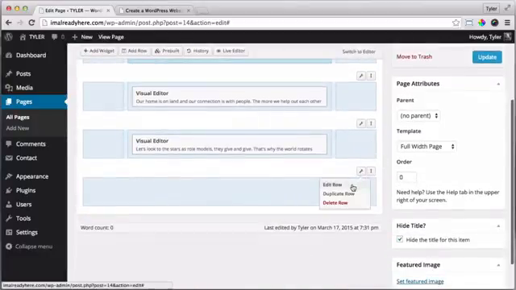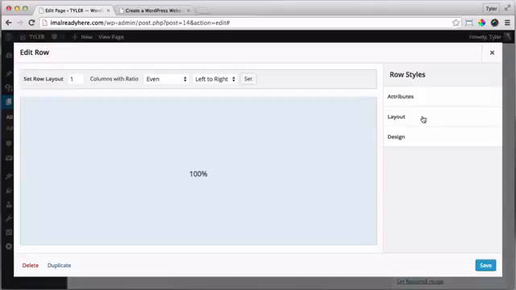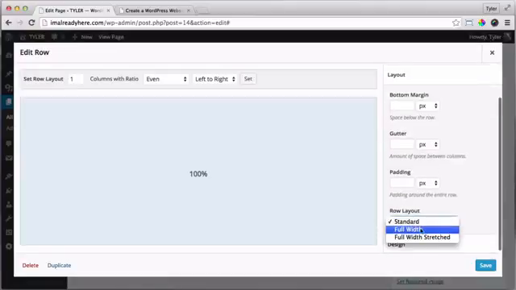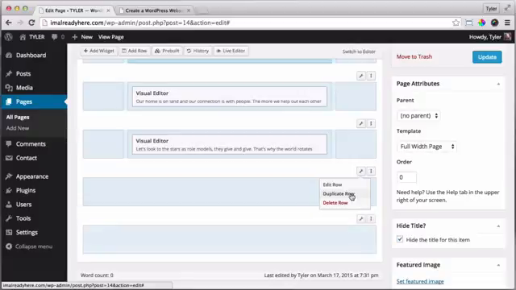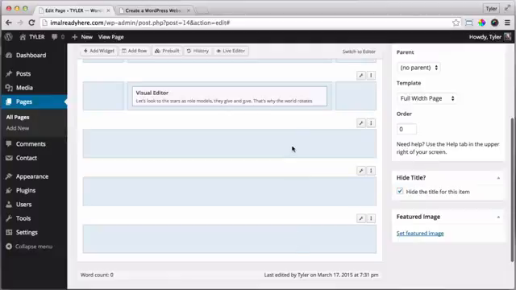And this row, if we go to edit, and layout, is going to be full width. So the image goes all the way across, and press save. All right, now we can duplicate this. So let's duplicate the entire row, and let's duplicate it again. All right, so now we have 3 different rows.